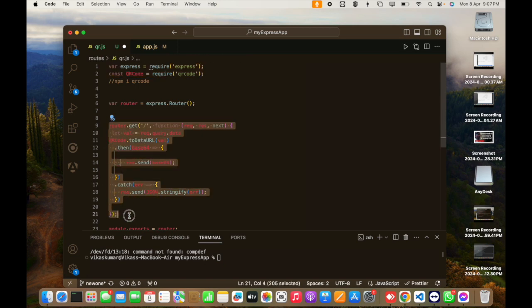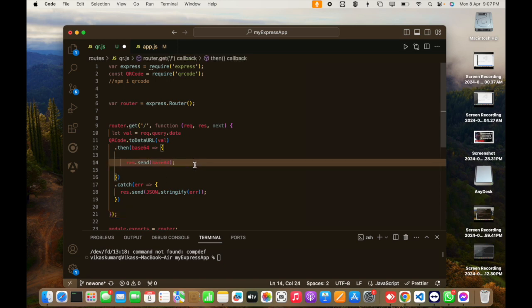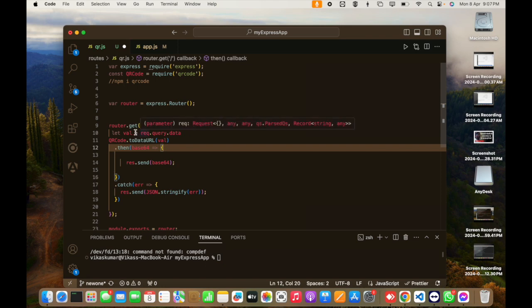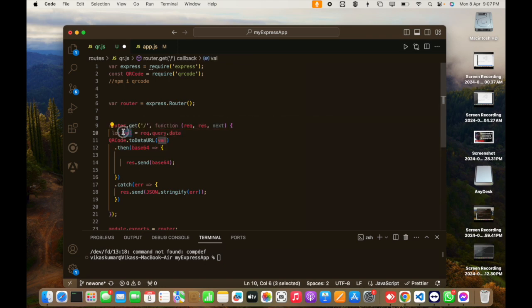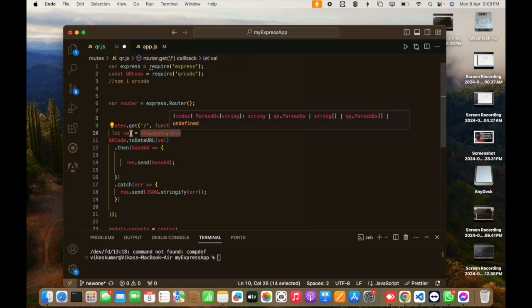We will use Express.js to generate the API. We'll see how we can get the QR code through some data. So this is the API. This is the GET API. You can see this is the GET method, and inside the GET method we pass the data as a query string, and the query string will be retrieved in this val property using req.query.data. So it will basically retrieve the query string data and assign it to that val property.